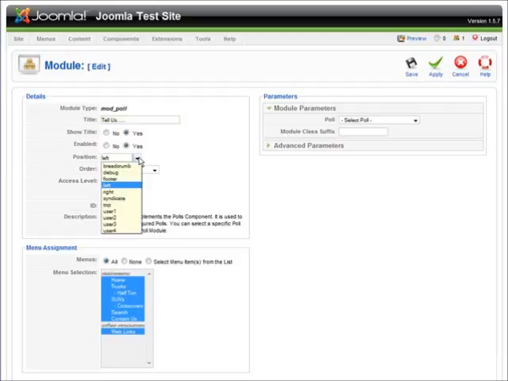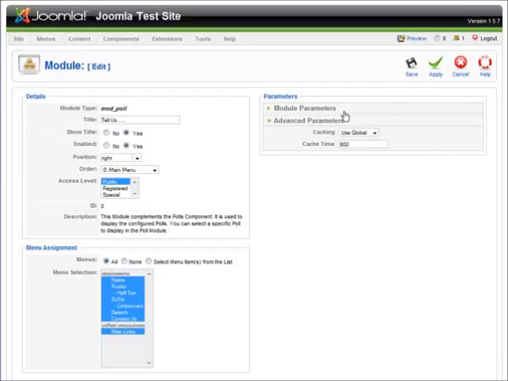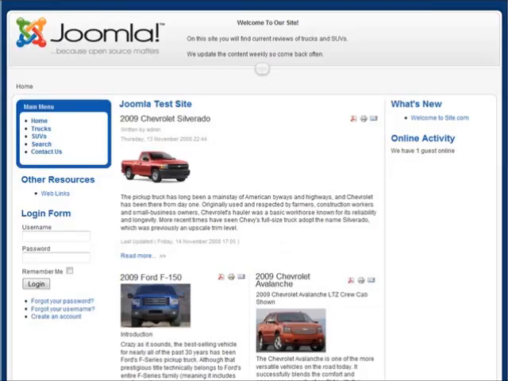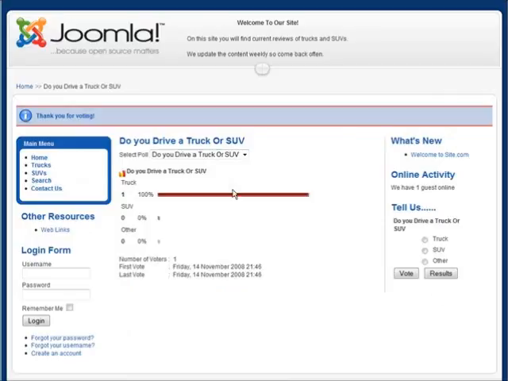Okay, position. Select our poll. And then we'll save. Now it will show when we refresh here. Tell us, do you drive a truck or SUV? So they click vote, and then it shows the results here.